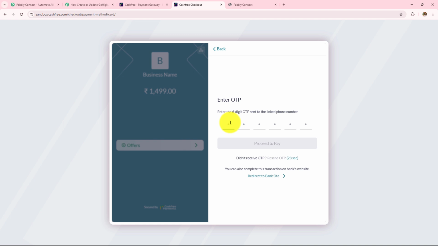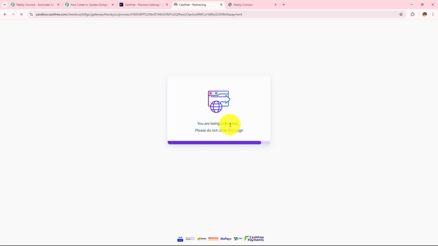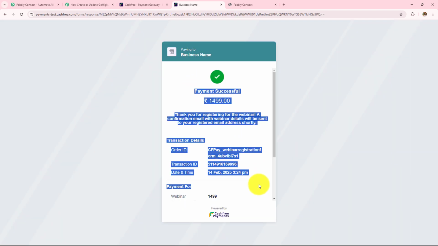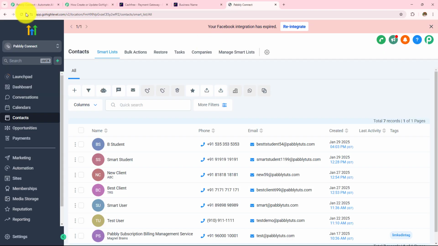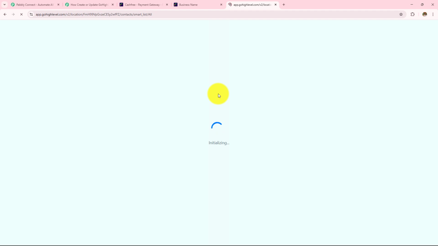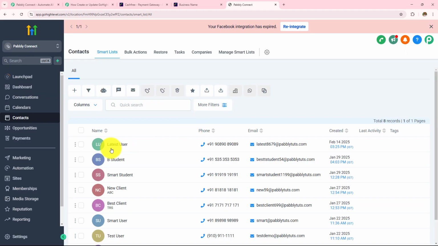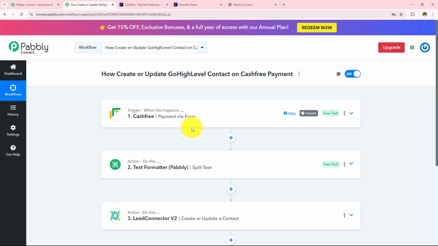And now I need to enter the OTP which I have received. And here the payment is successful. Now this contact should be created in my Go High Level account. So let's open my Go High Level, and I am going to refresh this page once. And here I can see that this latest user has been instantly and automatically created as my contact in my Go High Level account. The phone number that we added was this, and the email address was latest8679@pablitudes.com. So this is how this automation workflow will run.